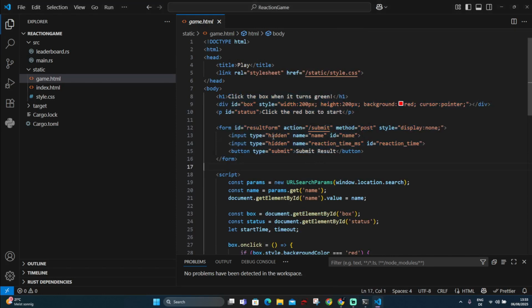So what is a reaction game? You will see a box on your screen which is red. You click on it, it turns gray, and then you have to click it again as soon as it turns green, and this is your reaction. Basically, this is your reaction time, and this is what we are going to calculate.